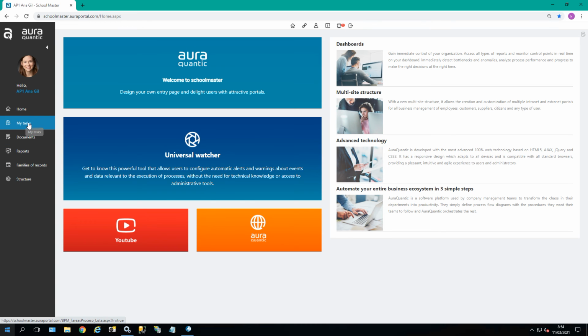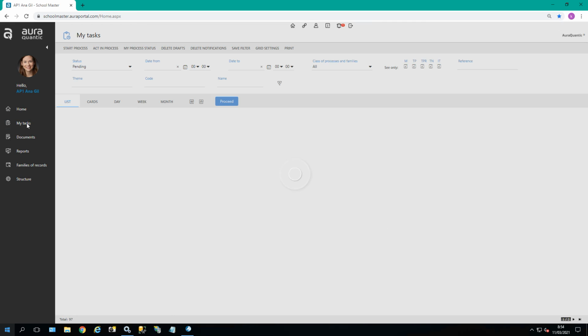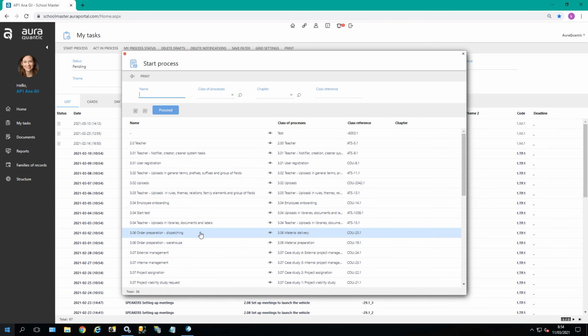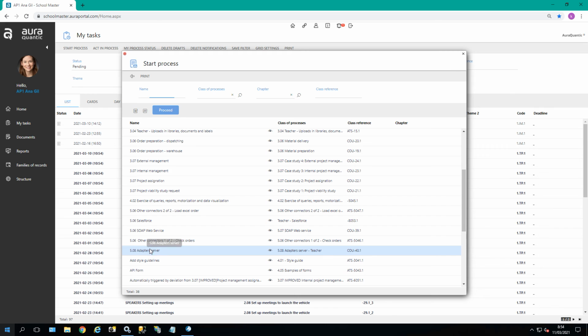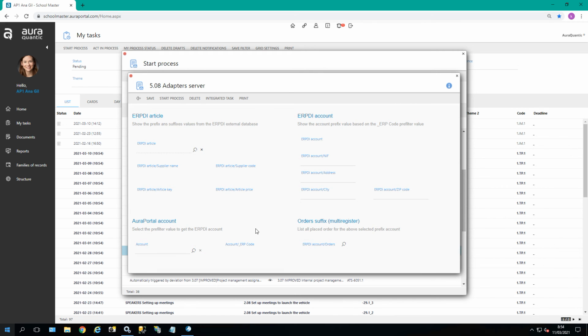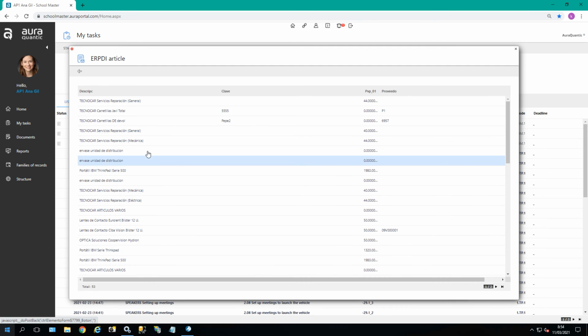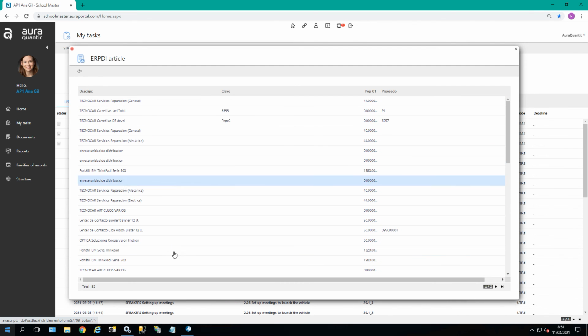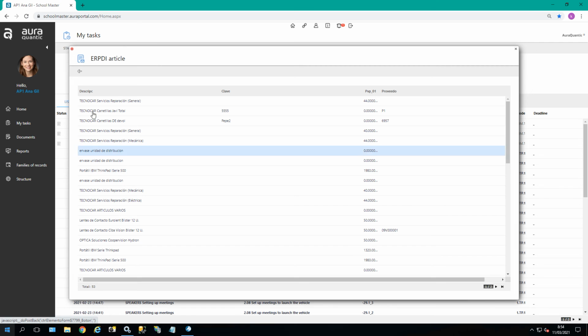We have created a process to see all these, name adapter server. So let's start that process so you can see the form. Adapter server, and we can see here the form. Firstly, we're going to see how we solve the articles we have in the external database. In this case, we have created an adapter connector prefix, name ERPDI article. When we create it, we automatically obtain its suffixes. So when we click here, this window will list all the data, but this data is not in the application, but in the external database.